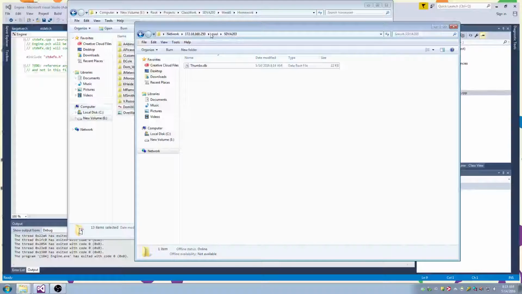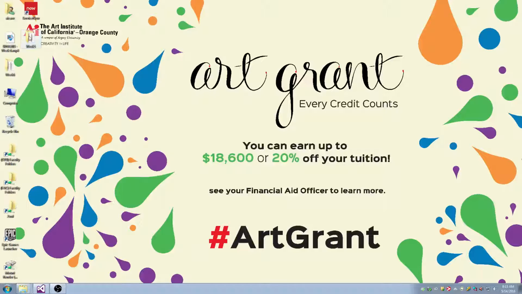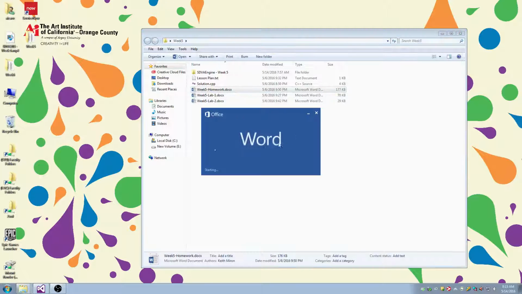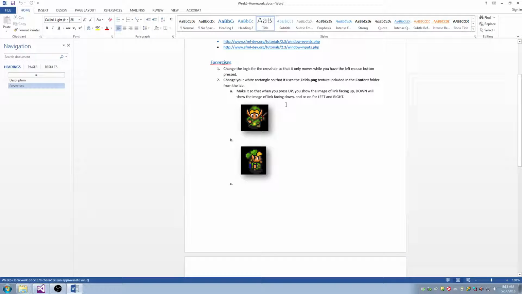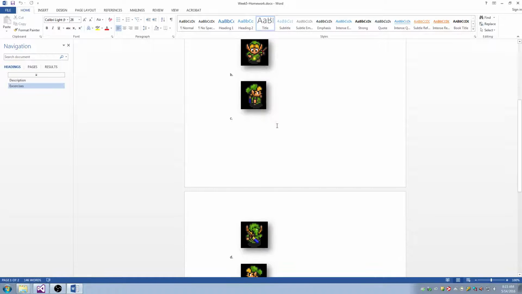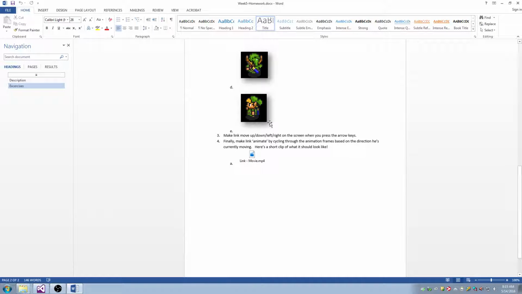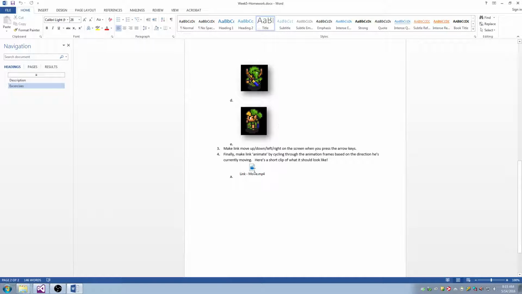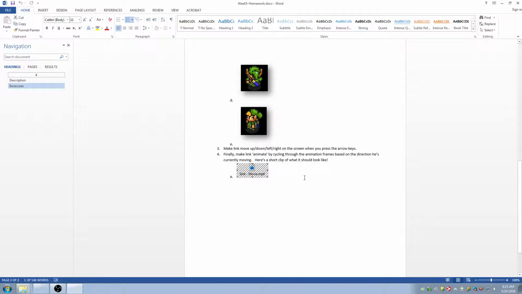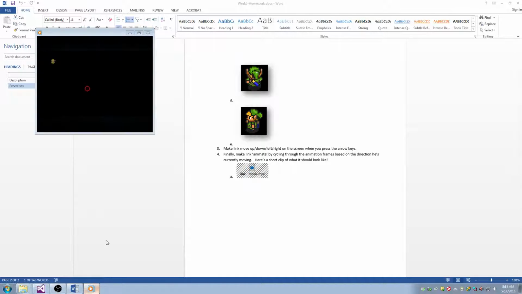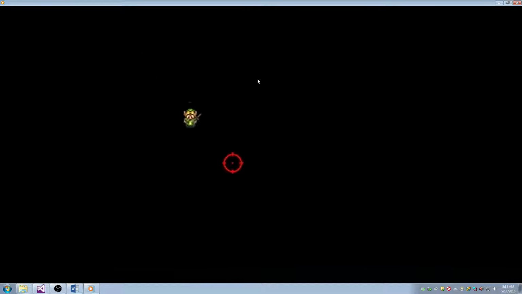The homework from last week. So the homework was to make Link that looks like this, move up, down, left, and right, and based on the direction that you move, he's supposed to look like this. So move up, down, left, right, and be animating as you move him.